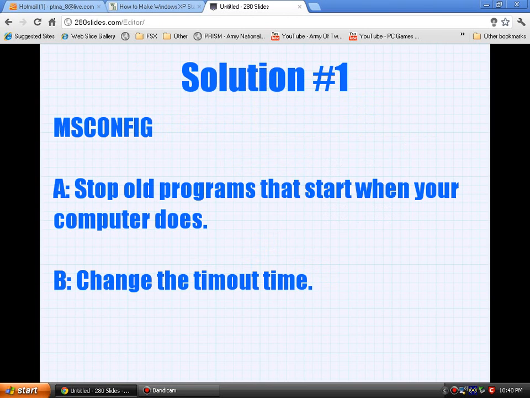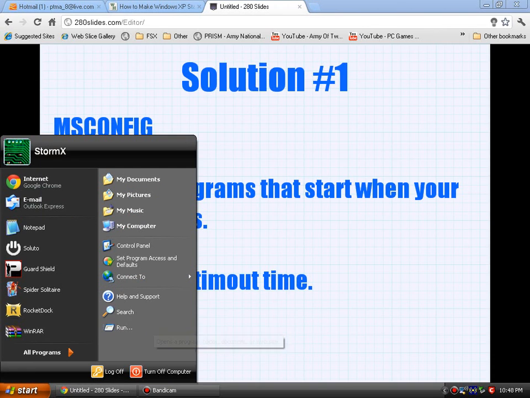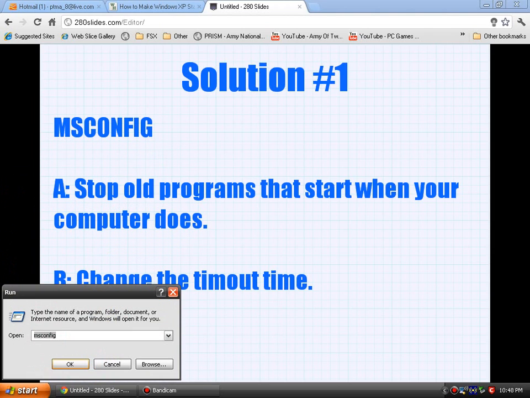One of the first things I'm going to go ahead and show you is a solution a lot of people know, which is msconfig. If you don't know how, you can either search it down here with Vista or 7, or go to your run and type in msconfig and click OK.